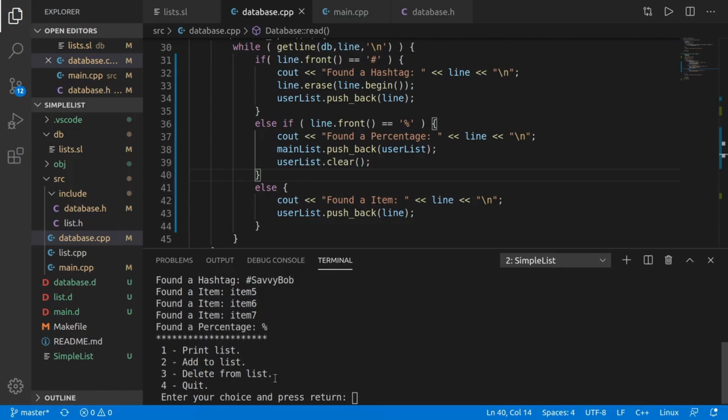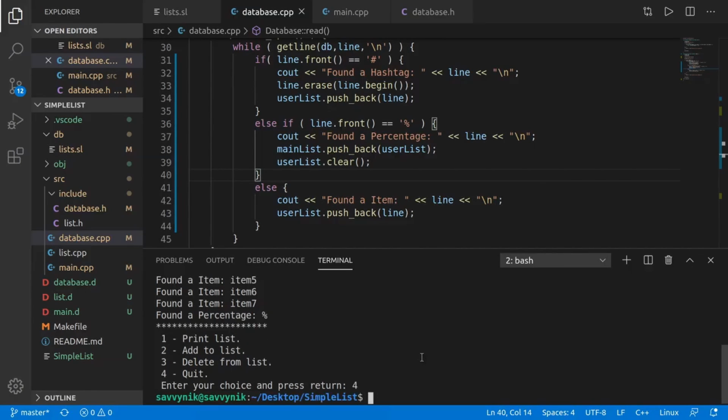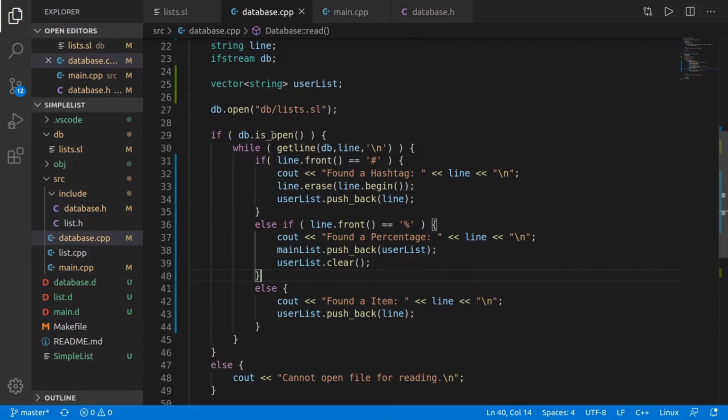And we get our menu to either add to a list, print the list, etc., which we currently can't use because we're really not doing anything with this list of items. So I'm just going to quit out of the program and then continue writing the code here.